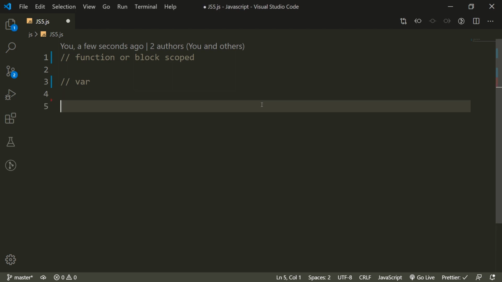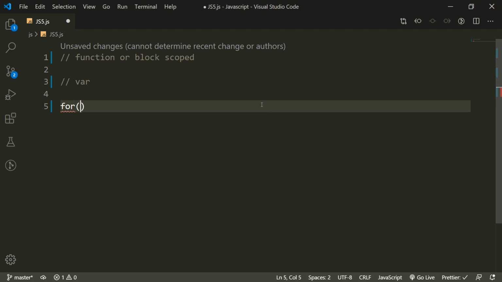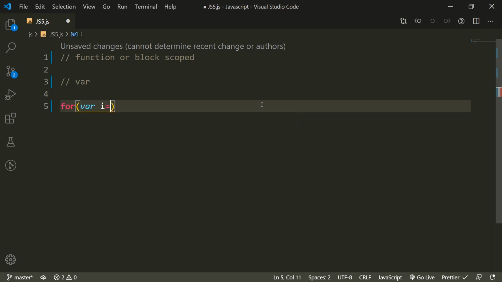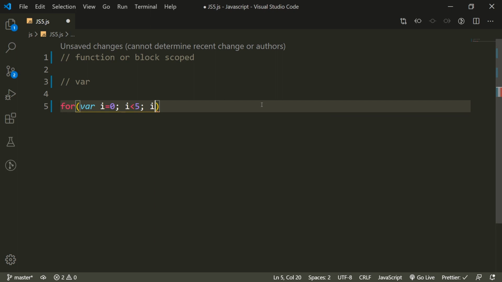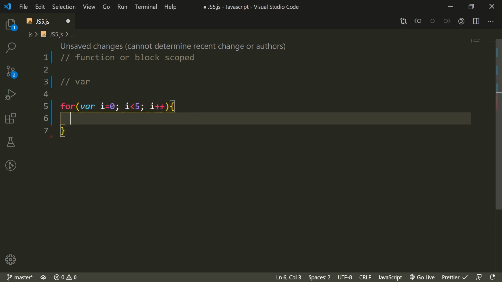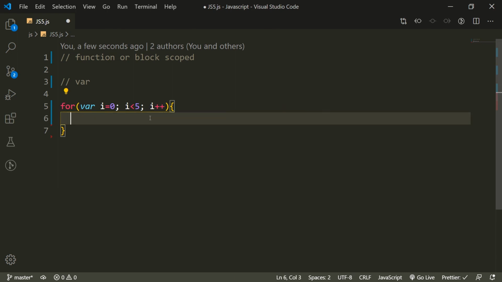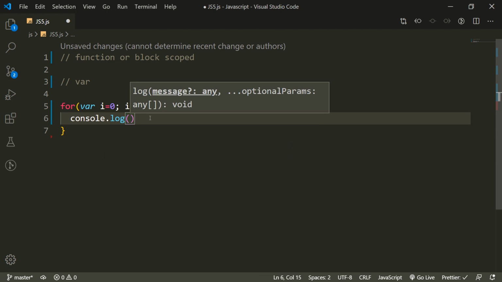Say we have a for loop. Okay, you haven't learned about for loops, so don't worry, I'm just showing you. For var i equal to 0, i less than 5, i plus plus. Okay, here essentially what we are telling is start from i equal to 0 and go until 4, and in each iteration just increment by 1. That is all we are telling. So we're going to do console.log and we're going to print i.